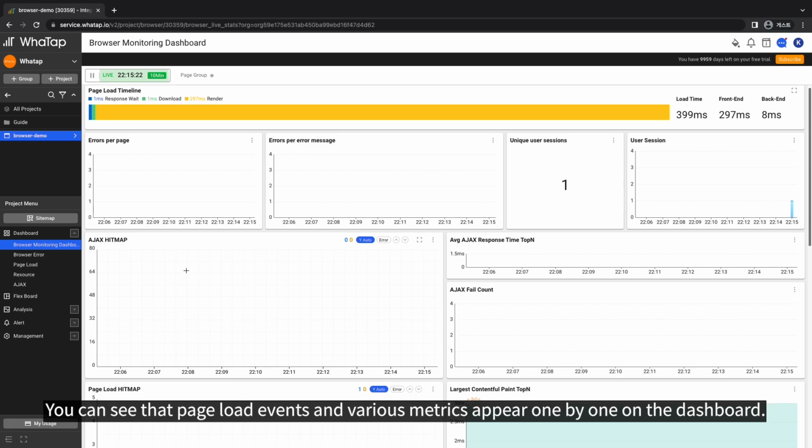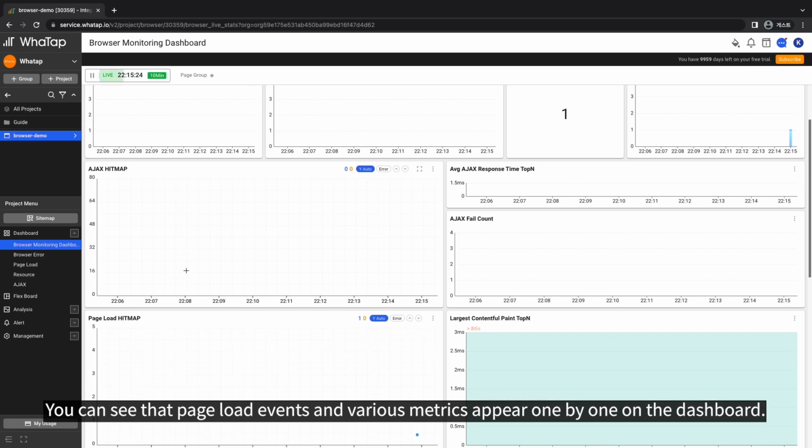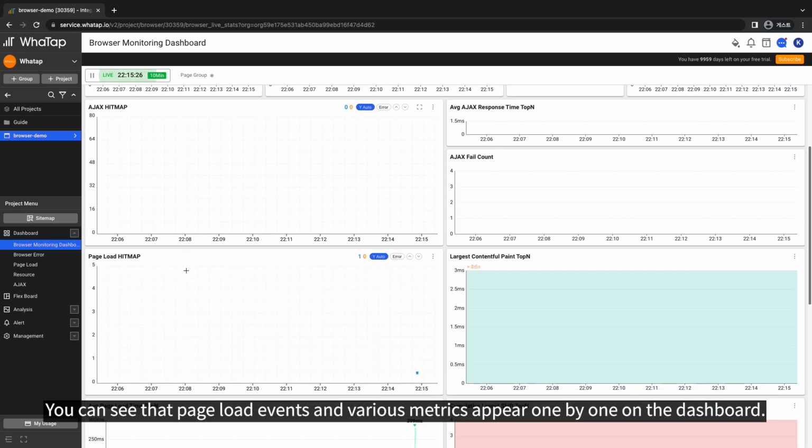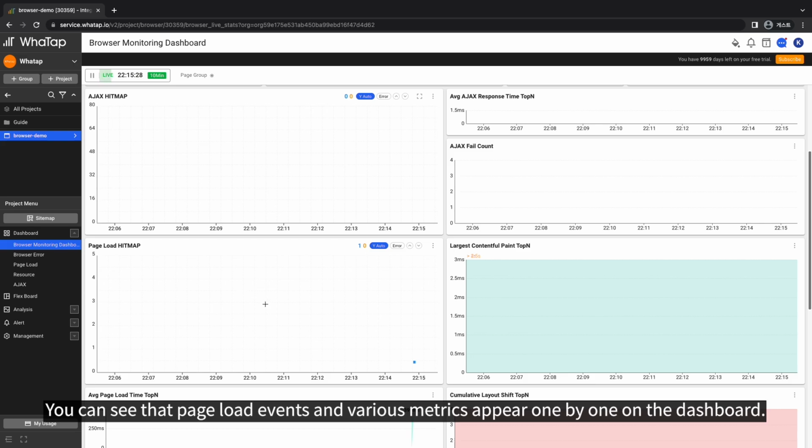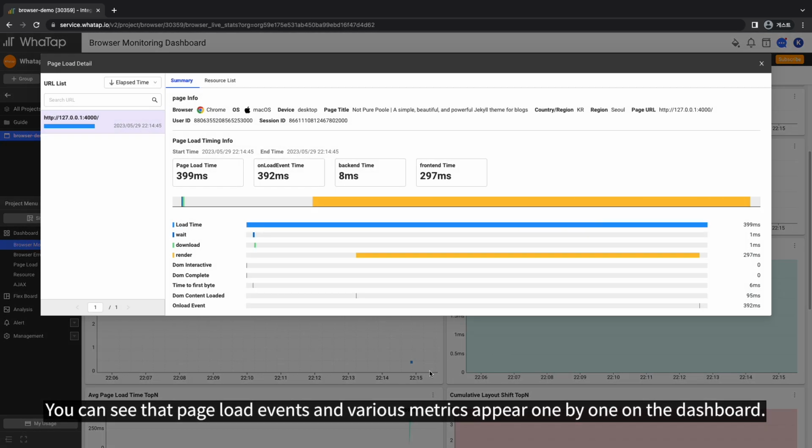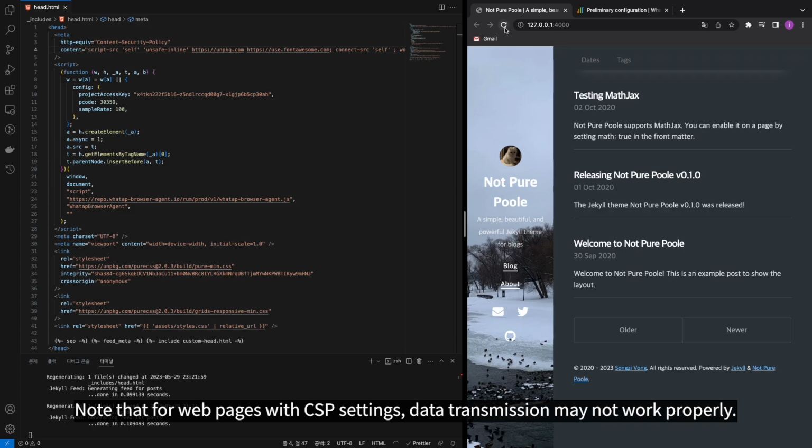You can see that page load events and various metrics appear one by one on the dashboard. Note that for web pages with CSP settings, data transmission may not work properly.